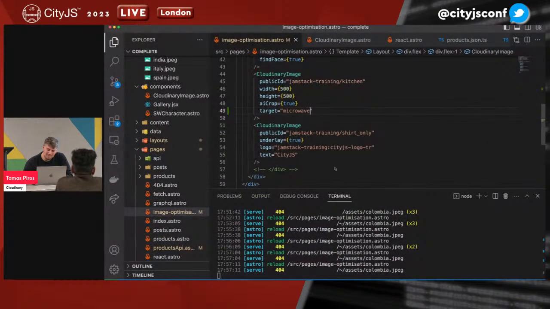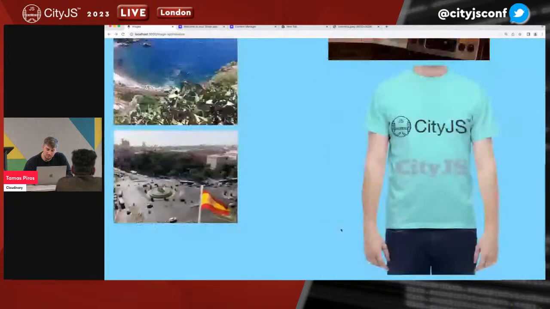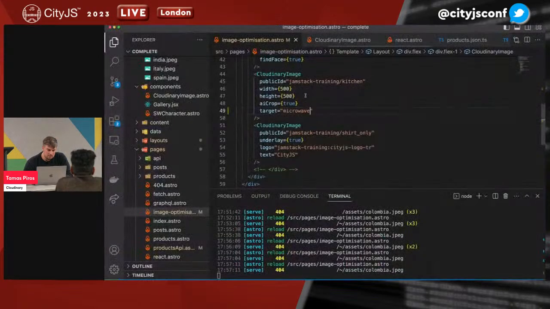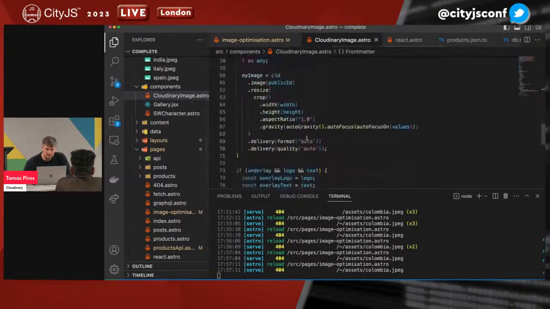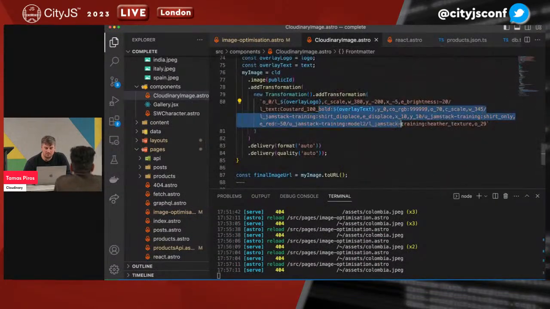So this one is very tricky to do. It actually uses a lot of transformations, but it uses what is called displacement maps. I'll add a link to the Cloudinary docs that will explain it to you in a very nice way, what that is.